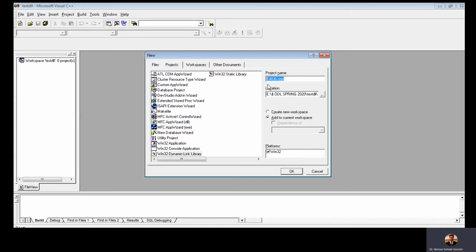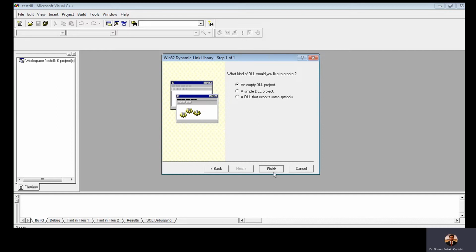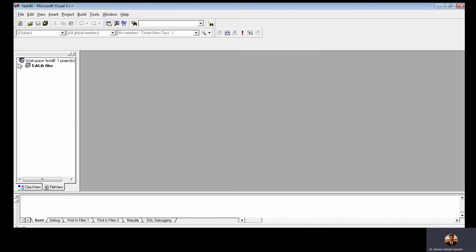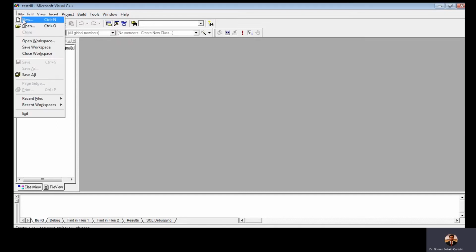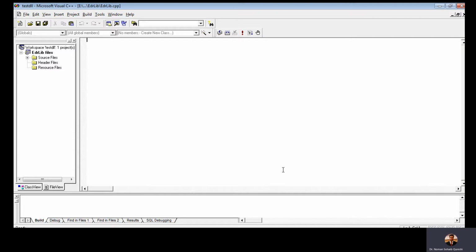Okay, sorry, we are not going to give the extension of the CPP here because it's a project. So now it is created, an empty DLL project. Now we are going to add a source file in it: new C++ source file, add to current project. File name is edrlib.cpp, C++ source file, add to project, and it's okay.